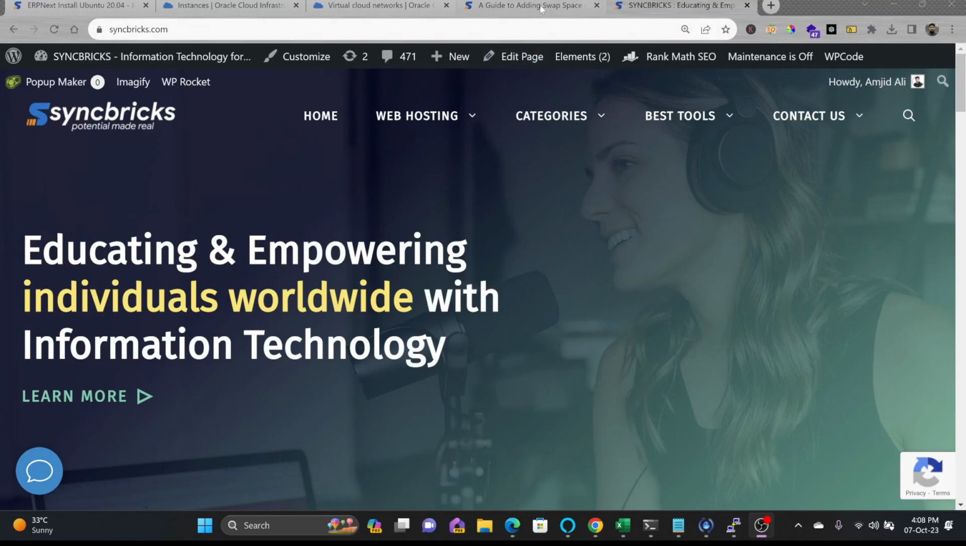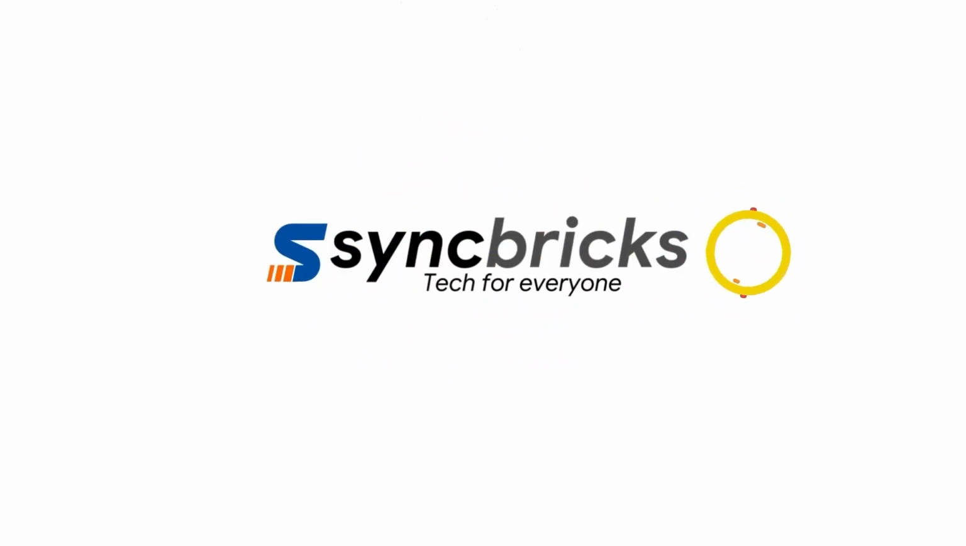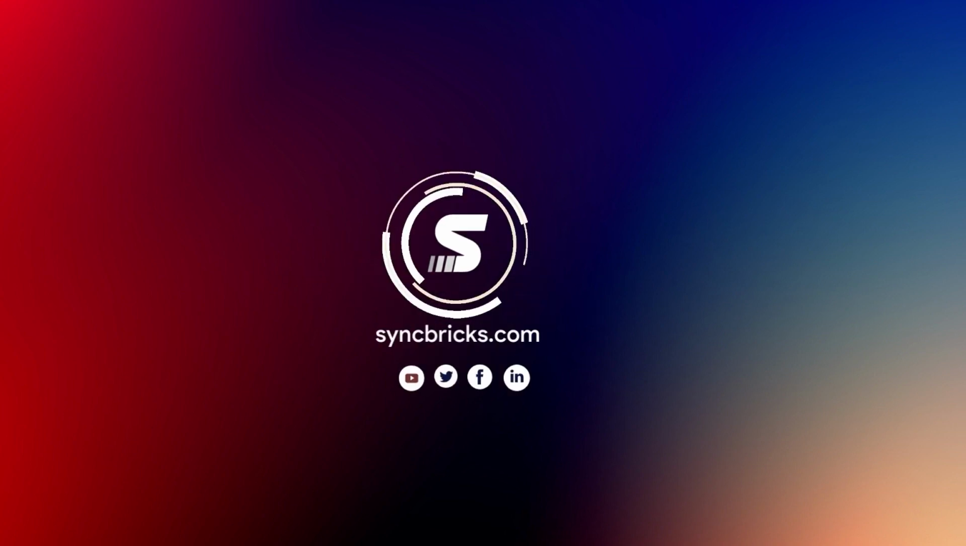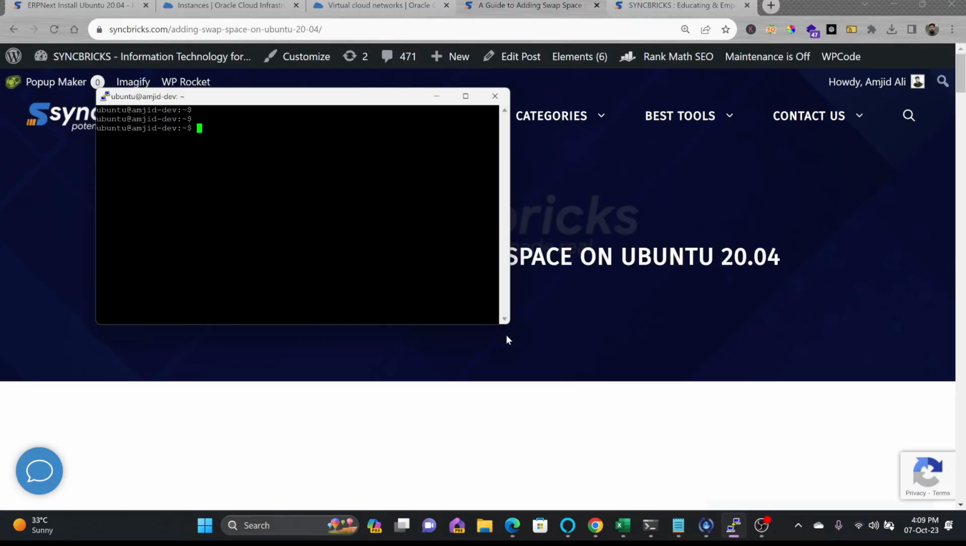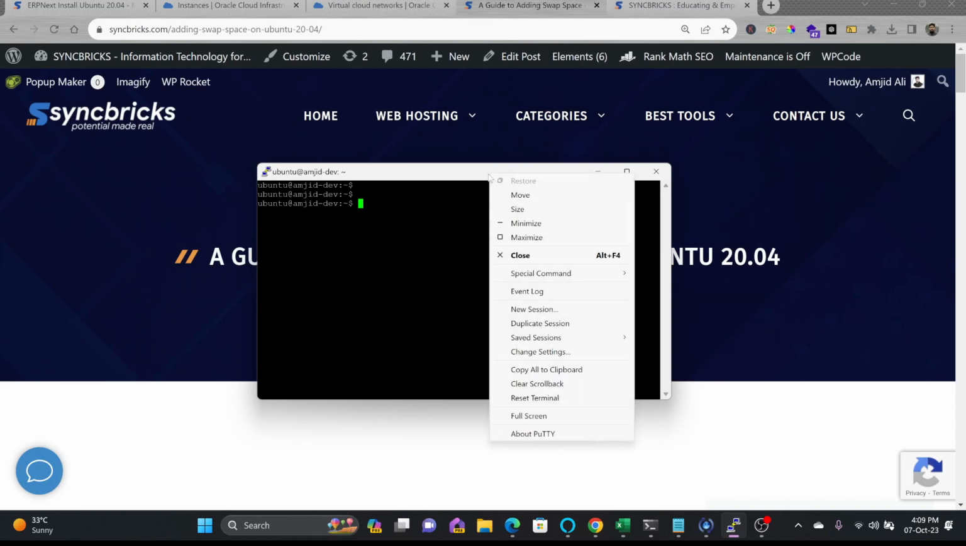In today's video, I'll be talking about how to add the swap space in Ubuntu 20.04. Here is my Ubuntu 20.04 installation, and I need to add the swap space into this.